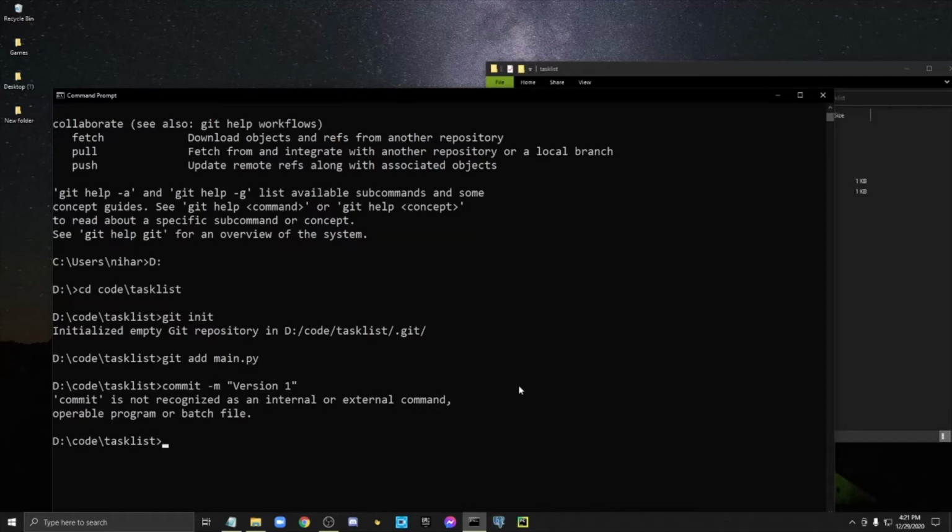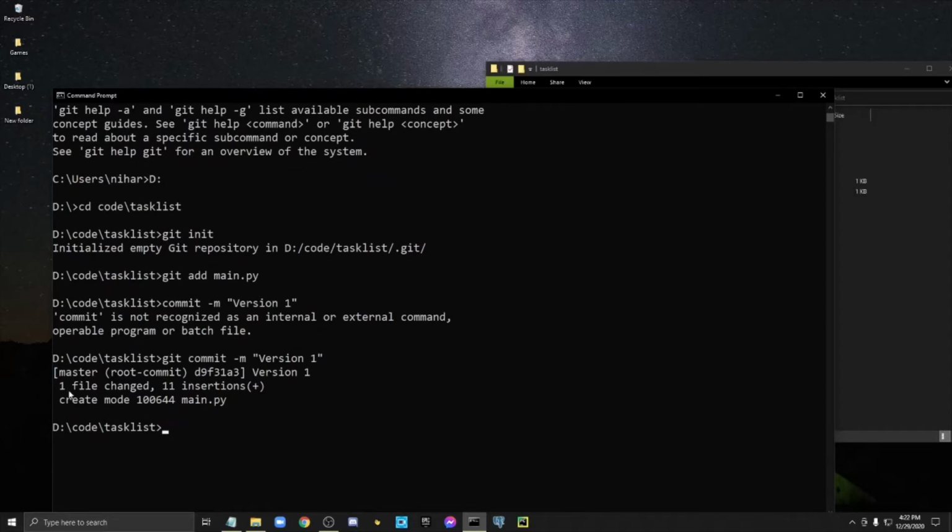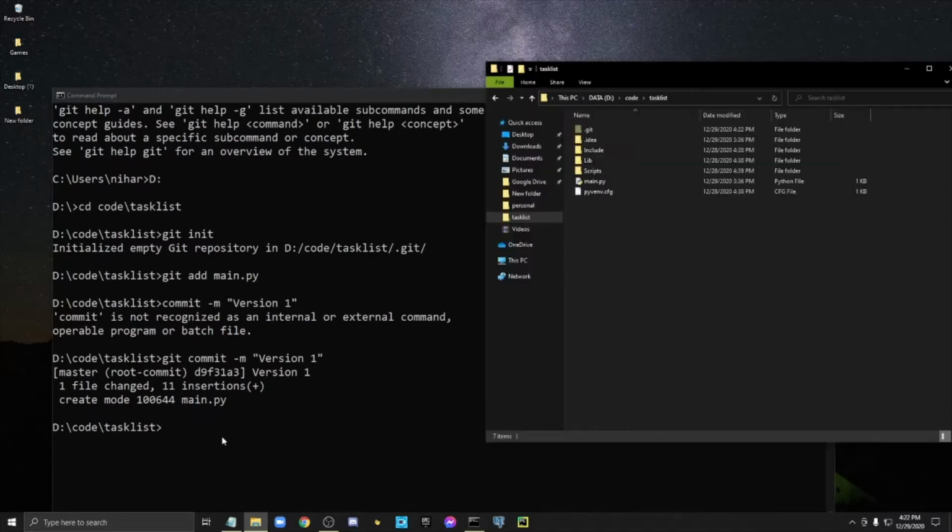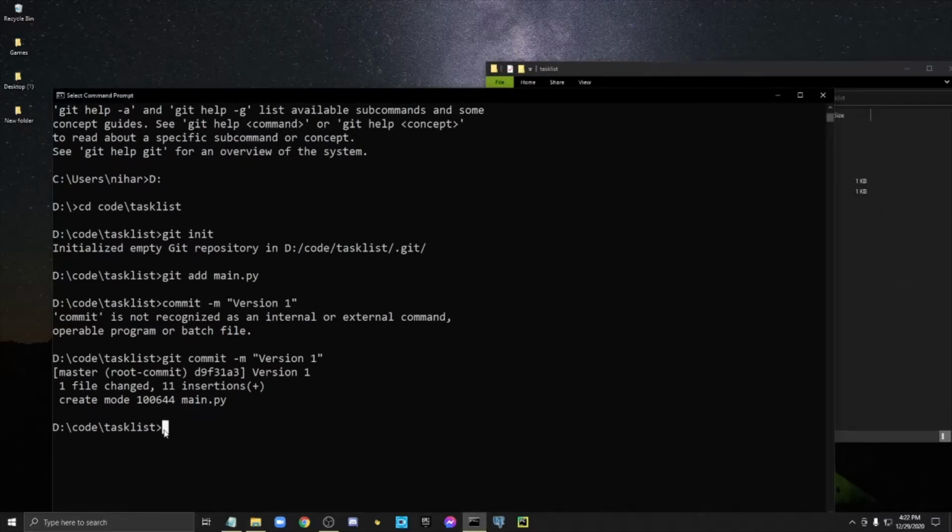and oh, forgot to say git commit. Sorry about that. So git commit dash m version 1. Now if I hit enter, there you go. It says 1 file changed, 11 insertions. So that's basically how you know that it's backed up. And if you haven't changed the file at all and it's empty, it's going to say that there's nothing that happened to the file.